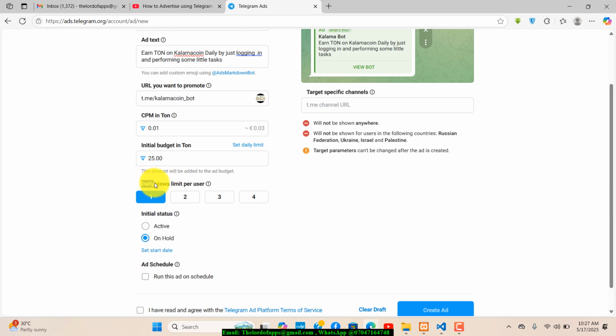Then down here where we have daily views per user, if you select one, that means that every user in any channel that you're promoting this on should be able to see your ad just once per day. If you select two, they are going to see your ad twice per day, and the same thing applies to the rest of the numbers we're having here.